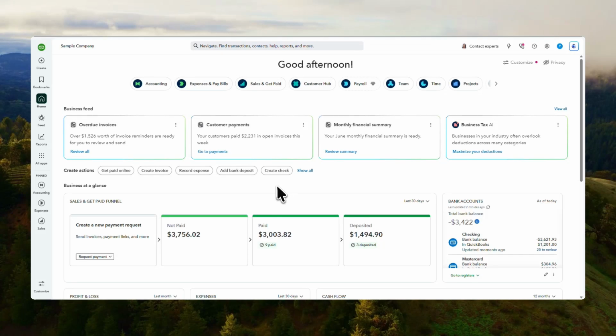In today's video, I'm going to teach you how to edit, remove, or change a payment term in QuickBooks Online. If you need to update a payment term because your billing process has changed, or you simply want to clean up older terms you no longer use, QuickBooks Online gives you a simple way to manage that.